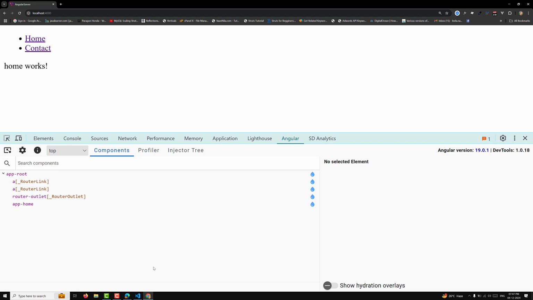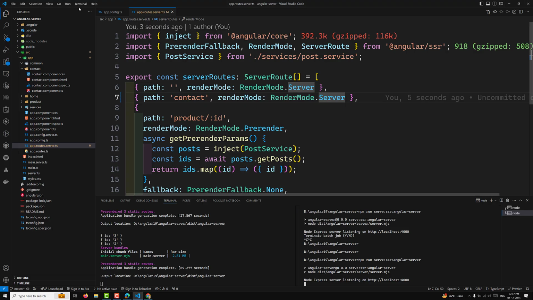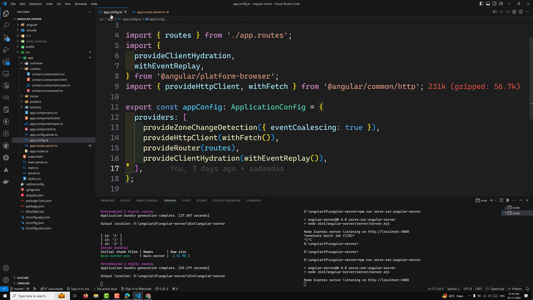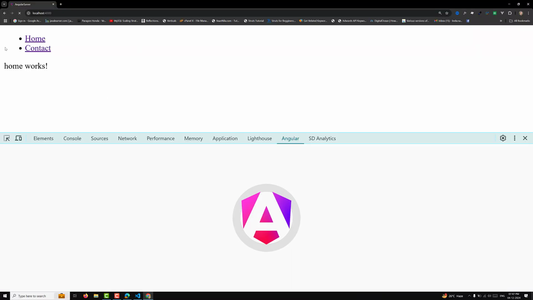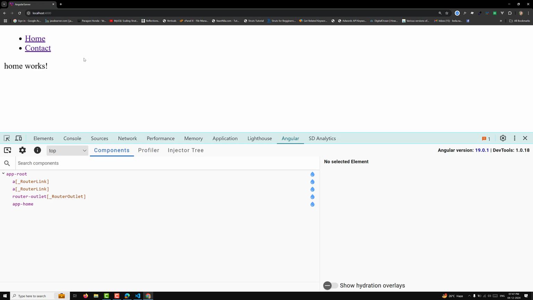The next concept I want to explain to you is withEventReplay. So what is this event replay? For example, when you refresh this page from the server side, you will be able to get the HTML, right?